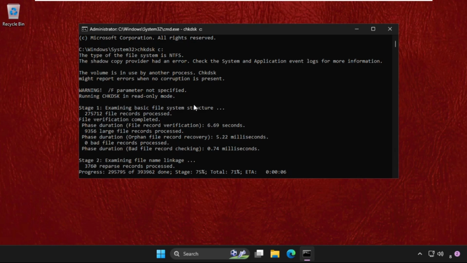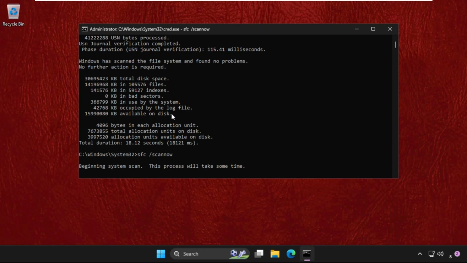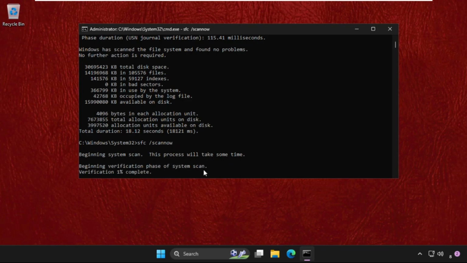So after this command completes, we will gonna execute that command. Here we go, type in sfc space /scan now and hit enter. So this will take around 10 to 15 minutes. My computer is little bit slow, so this will take around 10 to 15 minutes. Then we need to restart the system after this process completes.